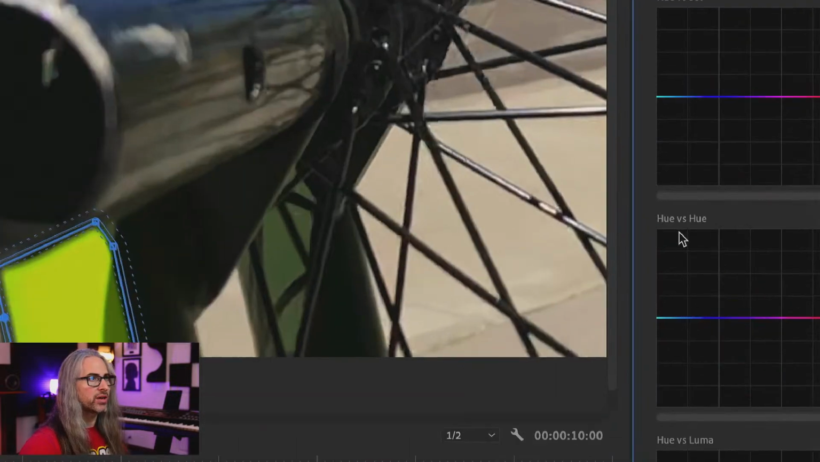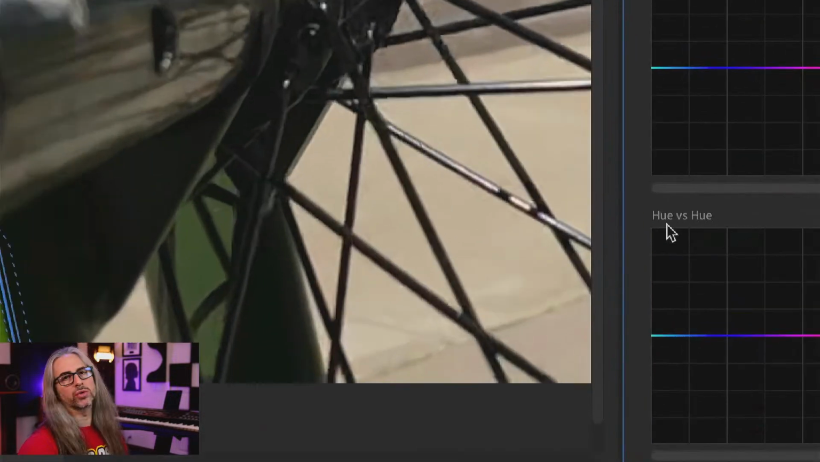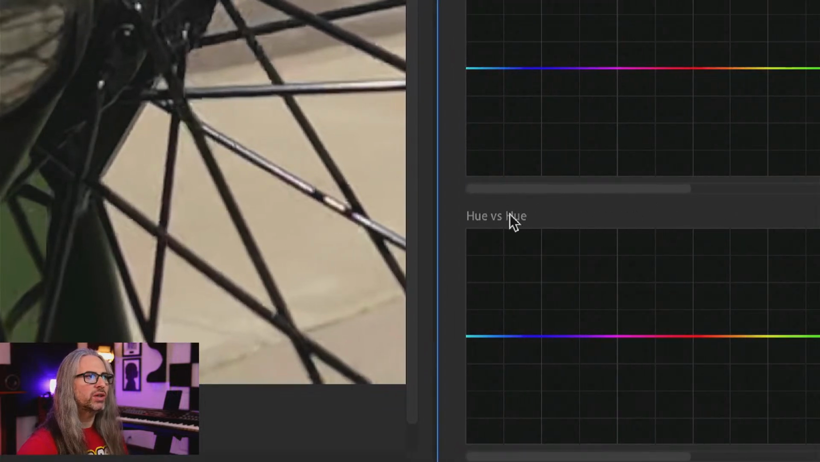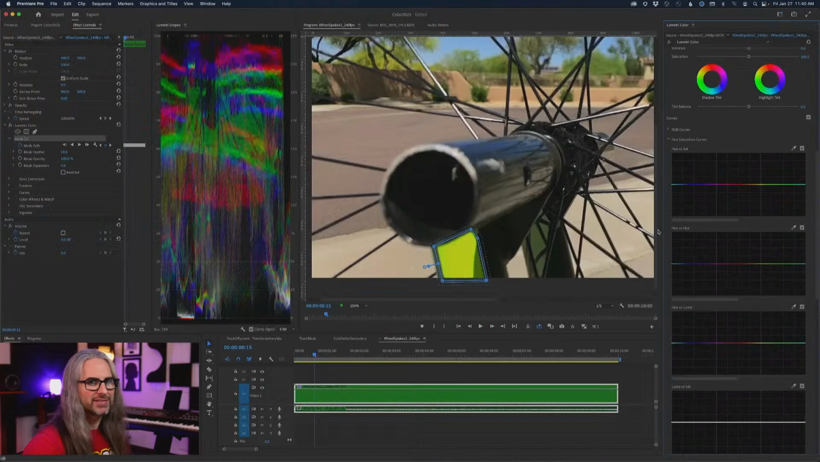And here we have something called hue versus hue. And what that means is it's going to allow you to adjust the actual hue of an existing hue in your shot. All right, does that make any sense? Maybe not. Let me show you how it works.